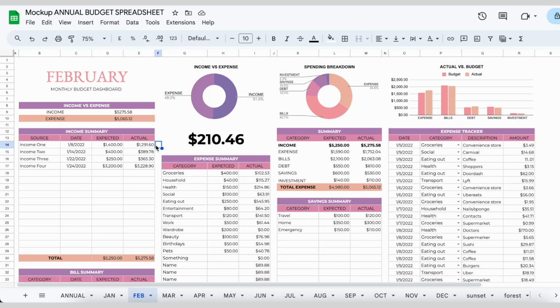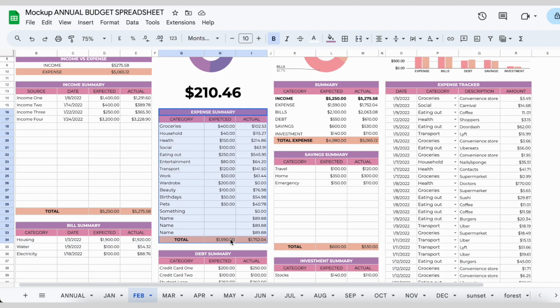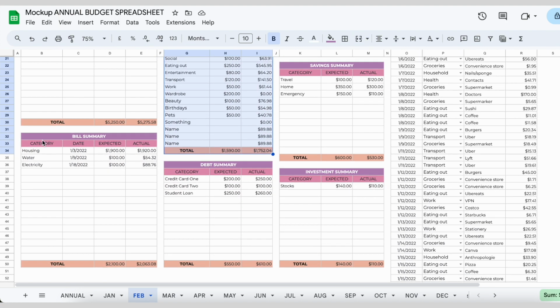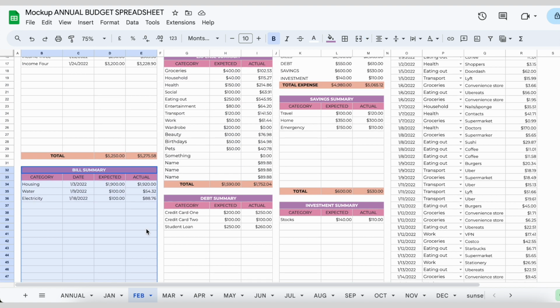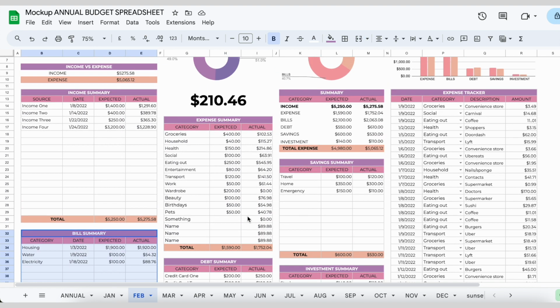Today, we're going to be adding some rows into the monthly budget spreadsheet, and we are going to focus specifically on the expense summary just here and also this bill summary down here. So we're going to start with the expense summary first.